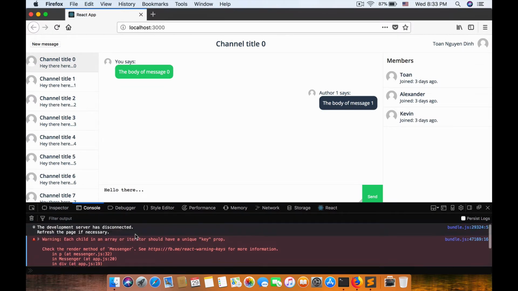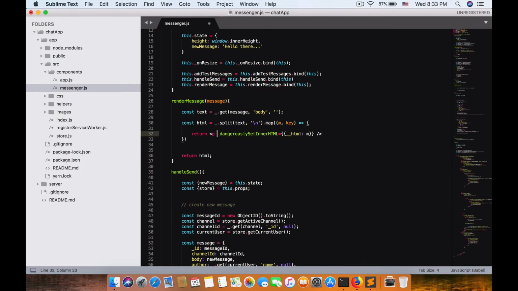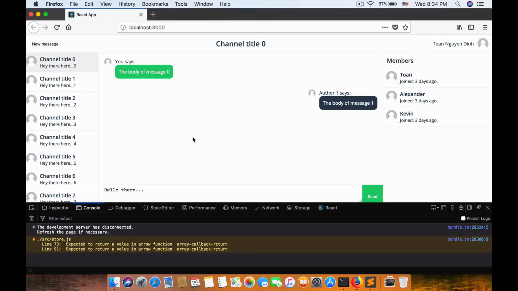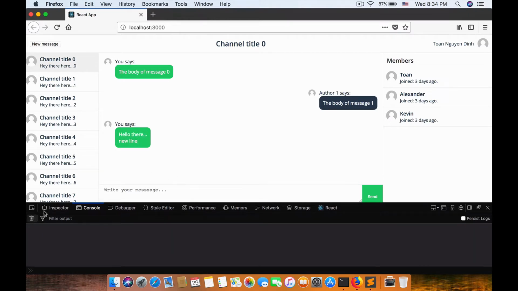Okay, so each message should have a key, and I forgot to make the key equal exactly the key from the map. Okay, so once again I'm typing hello there and shift enter for a new line, and hit send. Now the message displays two new lines. So the problem is fixed.